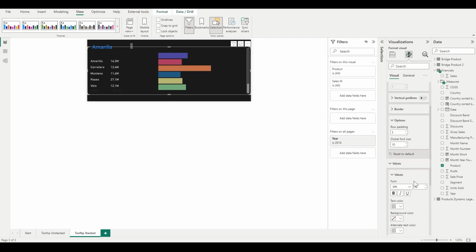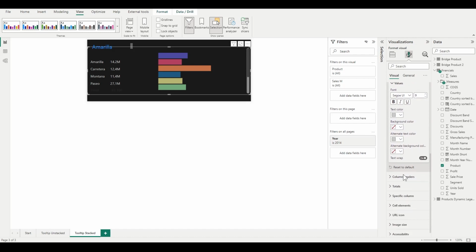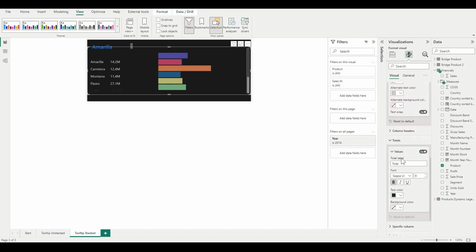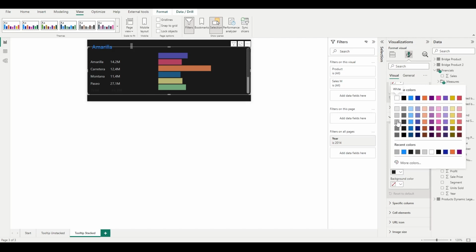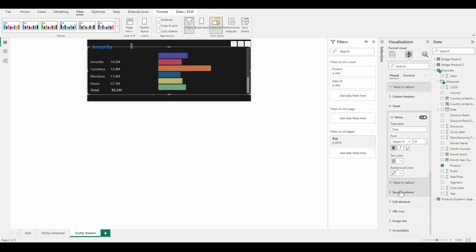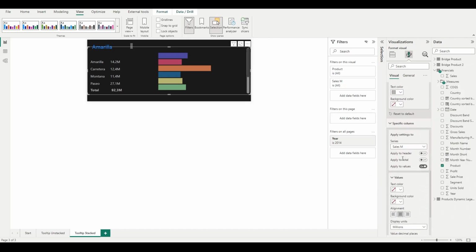Then scroll down to values, change the font to Segoe UI. The color is fine. Then go to totals, change the color to gray. Then go down to specific columns, series sales, and activate apply to total as well, and right align them. Then select series product, apply to total, and also right align.